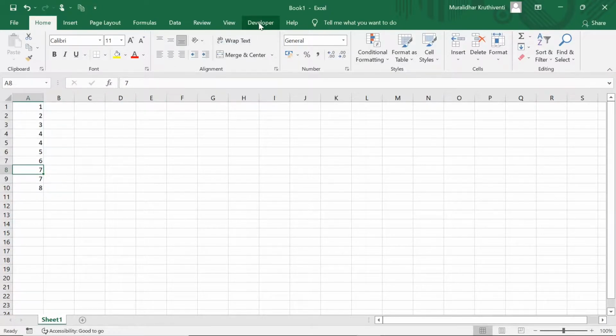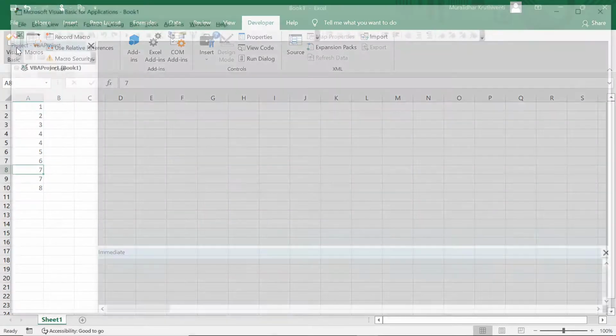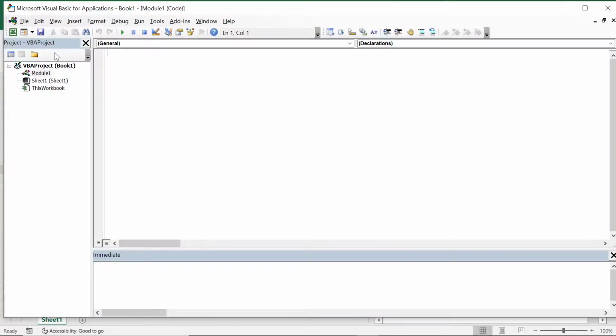Now let us go to the developer tab and go to Visual Basic, insert module, create a subroutine lst, and here we'll take the range from A1 to A10 dot remove duplicates, and then we have to give the columns is equal to 1 because it's the first column, comma, header is equal to xlYes.